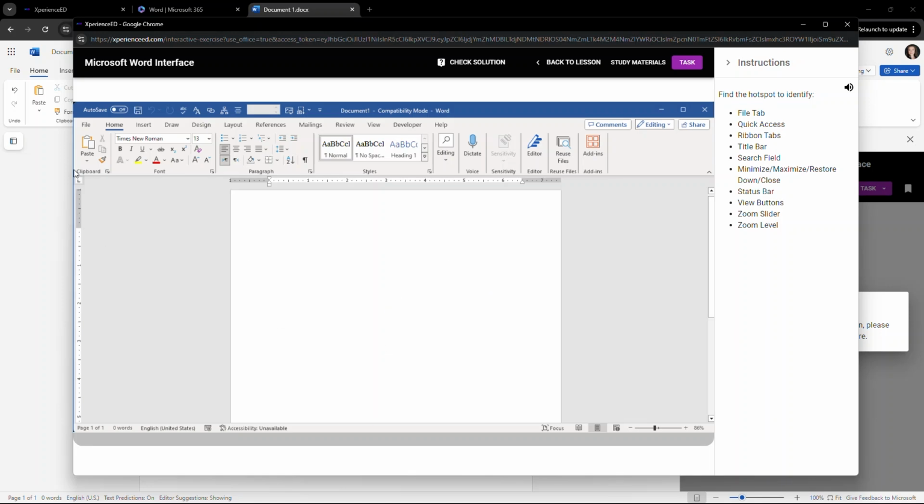Now this gives me a simulation of the desktop view. So what I'm going to do is I'm going to go over here and I'm going to say find the hotspots to identify. Now the first one is the File tab. Now if I had read anything about it, I would know that all of these guys up along here are the tabs. So I'm going to click Select the tab, and now it told me it's correct.